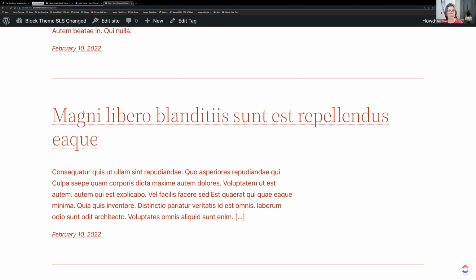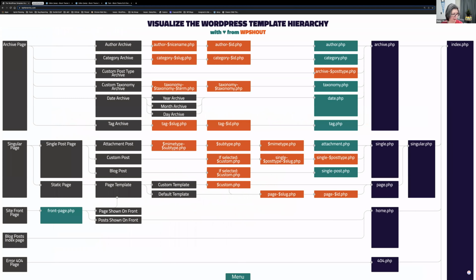So if we go back to, there's a question, is it slug instead of ID? It can be either. If we look at the tag archive, we can do tag slug or tag ID. It'll look for the slug first. If it doesn't find the slug, then it's going to look for the ID, which is that number. And then it's just going to use the generic tag and then archive and then index.